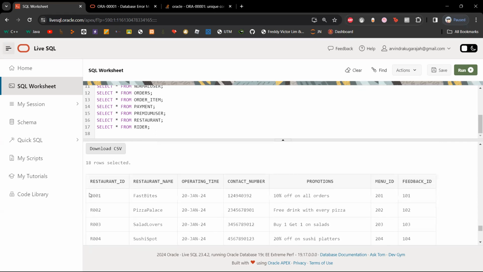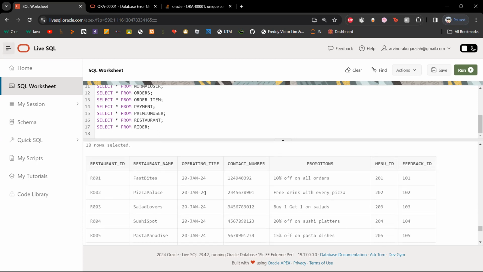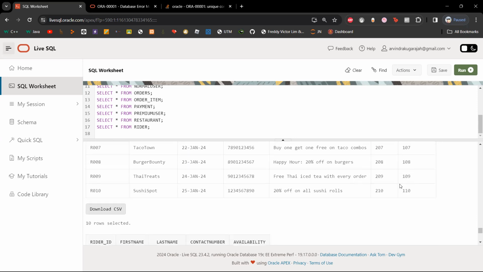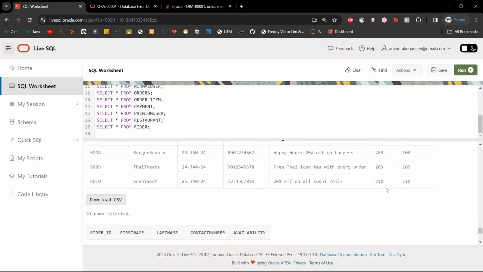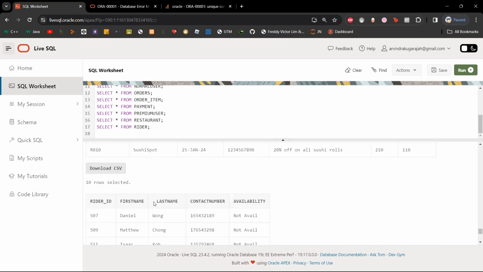And here we have the restaurant table, which consists of the restaurant ID, the name of the restaurant, contact number, and the promotions available by the restaurant. So, for example, Fast Bites has a 10% off on all orders. It consists of the menu ID and any feedback given by customers will be placed in the database as well. And then here we have the database for the riders in charge of the deliveries and all that.